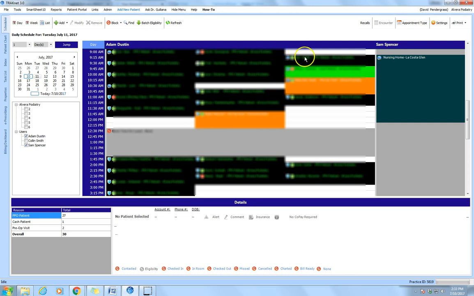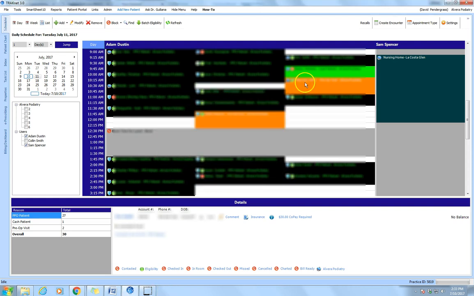So you can select the person. If you were to double click, it would bring up their schedule, but we don't want to do that. But when you click on them, you can come down here and open their chart by clicking on their name. Alright, that's one way to find them.